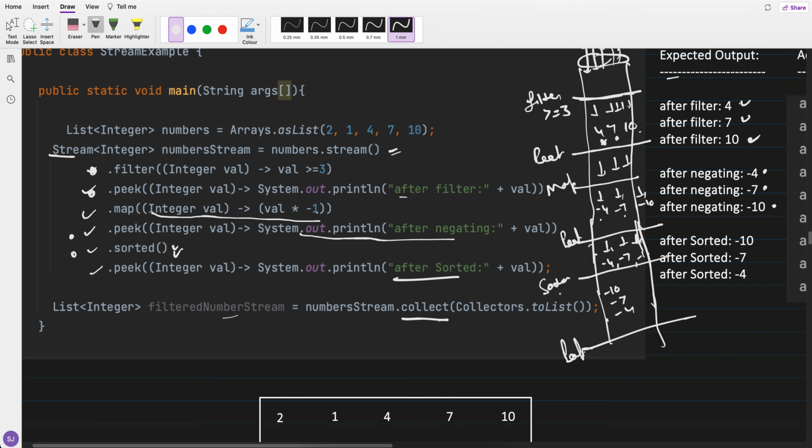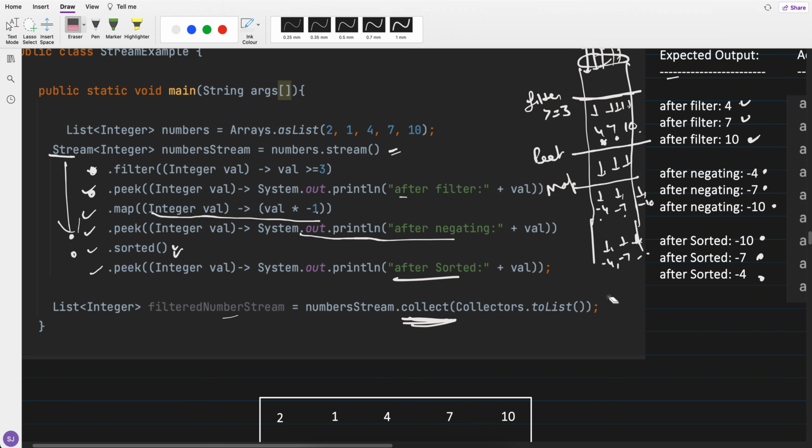System.out.println after sorted, what is it? So it will print -10, -7, -4. So my expectation is that when the terminal operator is invoked and this stream gets executed, it should print this expected output. Whatever the expected output I have figured out, right? This is what my understanding is till now. But now let's see the expected output.